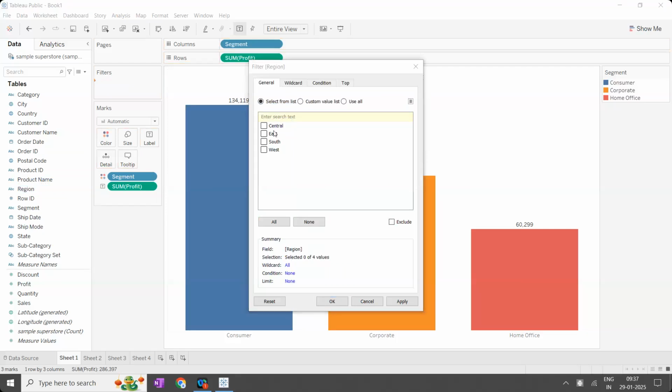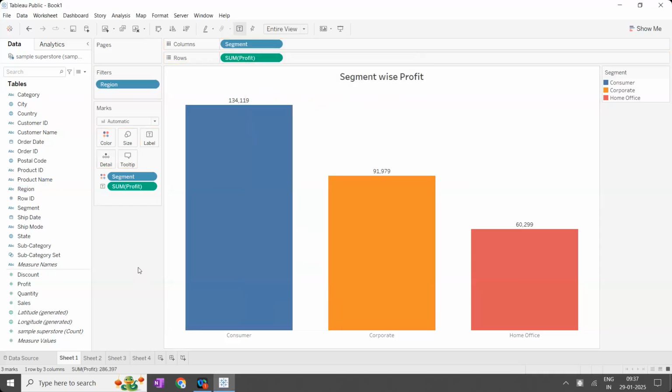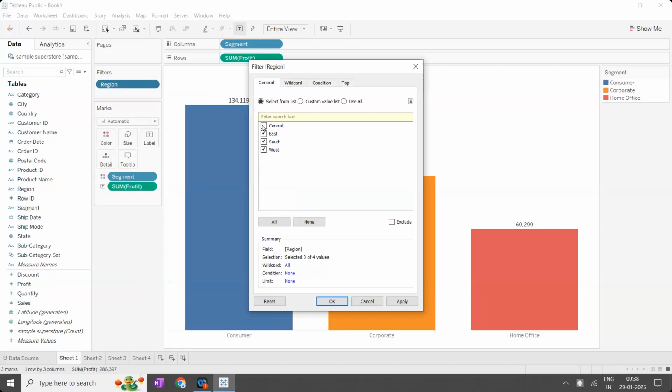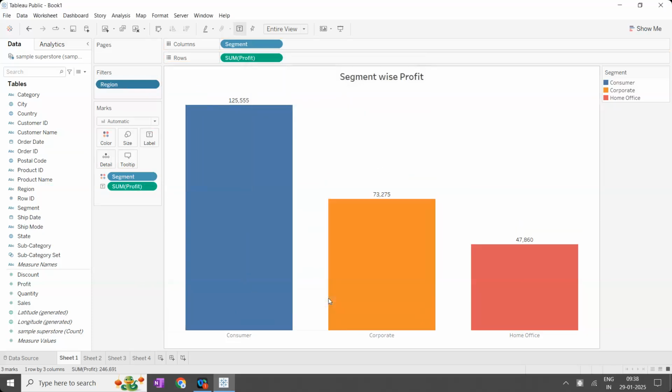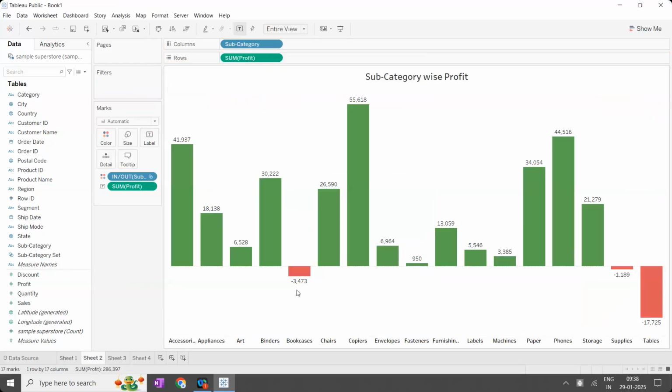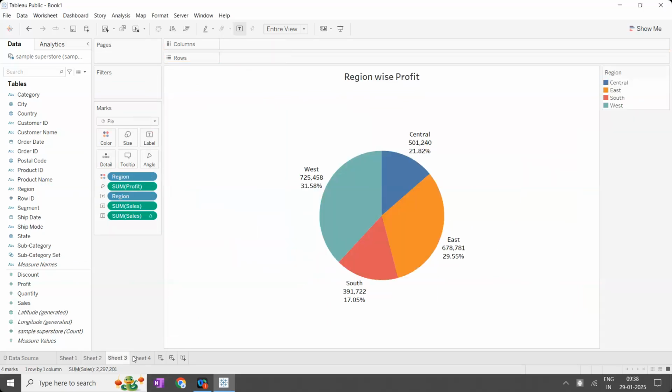Okay. Now, by default, I'm going to select everything. When I have selected all of them, everything is selected. For example, if you want to change the filter, you want to edit the filter, then click on edit filter and select everything other than the central region, the remaining regions. Now, observe this clearly. Here you have the profits and everything now. The region filter is applied automatically. In every sheet, the region concept is applied.